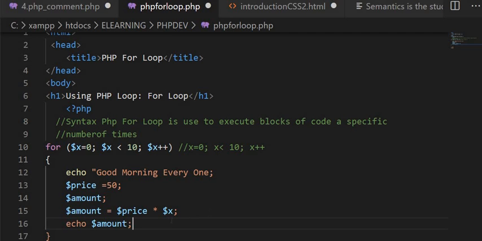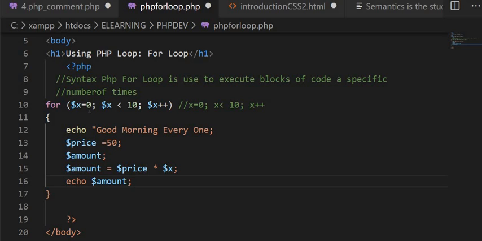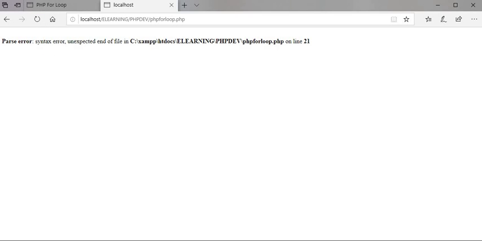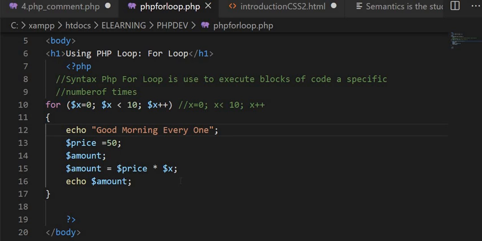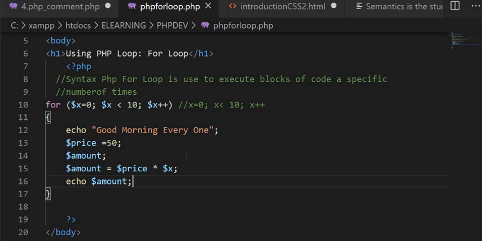So it calls the amount for me every time the value is true. If ox is 0, ox multiplied by 50 is going to give you the amount. If it's 1, 1 multiplied by 50 is going to give you the amount, and so on and so forth. So let's run this code. Here is the result. Let's break it down and make it easier for us.